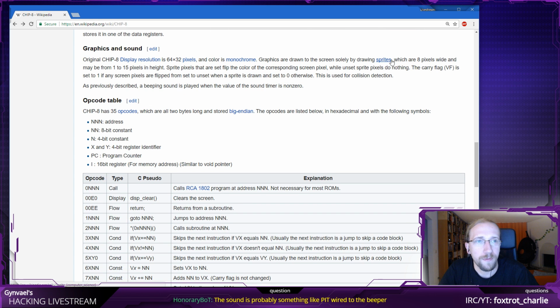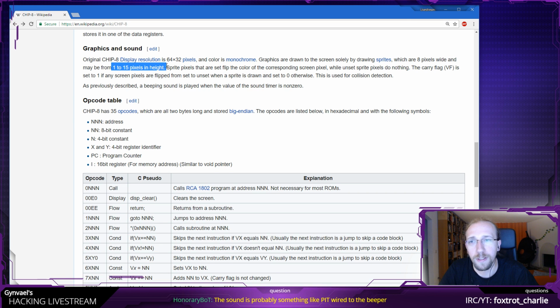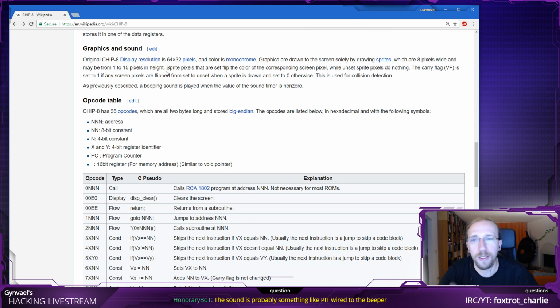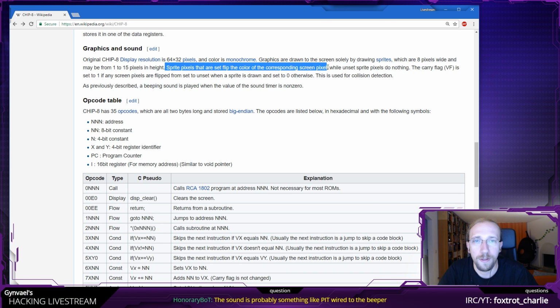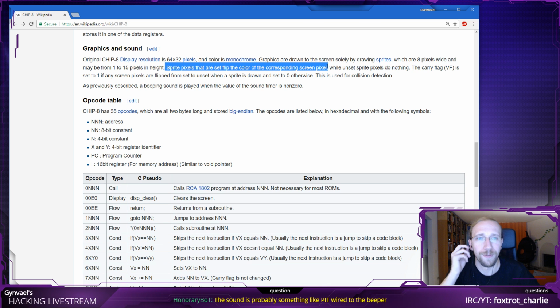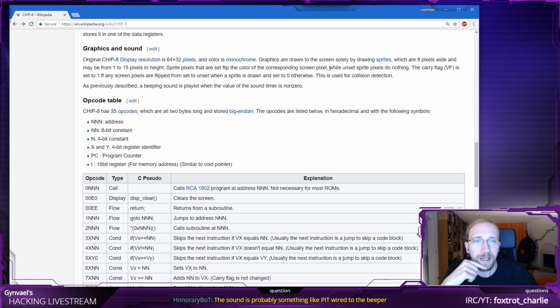Okay, so the sprites are 8 pixels wide and maybe from 1 to 15 pixels in height. I'm quite interested in how it is actually implemented. I guess we'll get to it later. Sprite pixels that are set flip the color of the corresponding pixel. So this is an XOR operation actually. It's not drawing directly, it's XORing what you have on the screen, XOR as in exclusive OR, obviously, while unset pixels do nothing. So yeah, that's a description of an XOR.